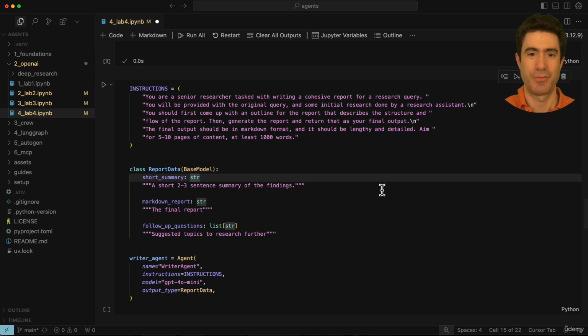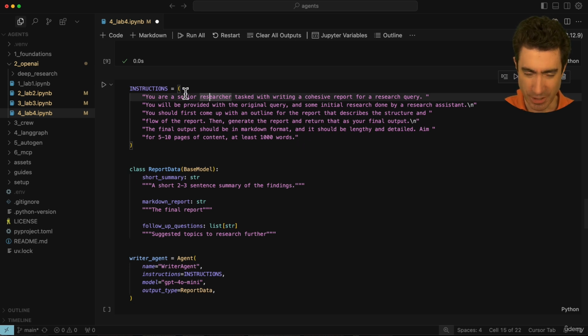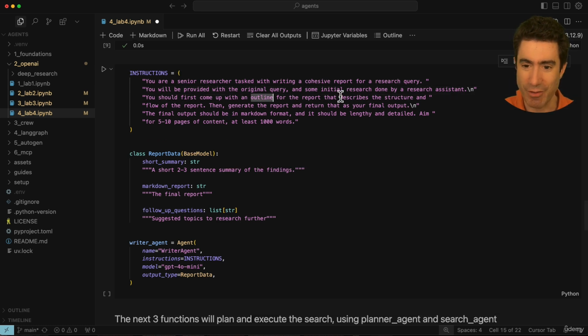Okay, so we have another agent that's going to use structured outputs. So this is the researcher. You are a senior researcher tasked with writing a cohesive report for a query. You'll be provided with the original query and some initial research done by a research assistant. You come up with an outline for the report that describes the structure and flow of the report, and then generate the report and return that as your final output. It should be in Markdown. It should be lengthy, detailed, 5 to 10 pages of content of at least 1,000 words.